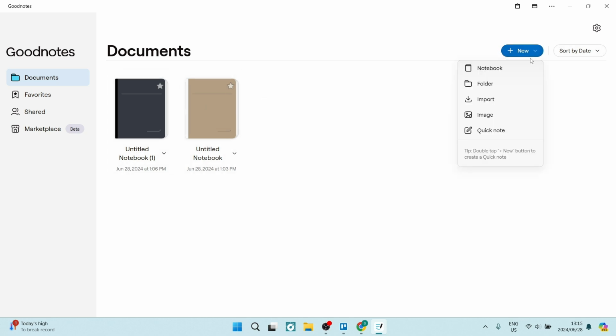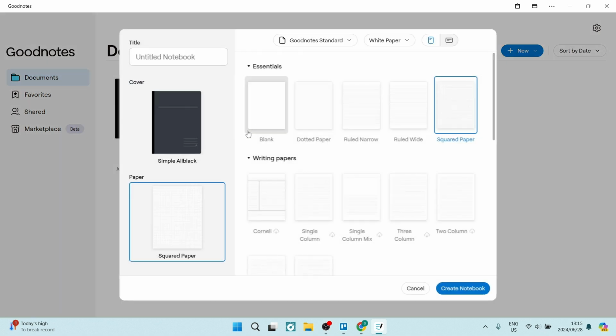And what you can do is just click on the new icon on the top right hand side here. You can create notebooks and folders, you can import existing notebooks and folders, and you can also import images. And you can create quick notes, which are great if you're on the go and you just want to smack something down, get the idea from your head onto some digital paper. So we're going to go ahead and create a notebook.